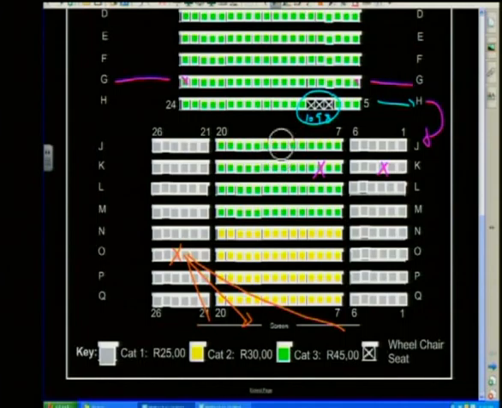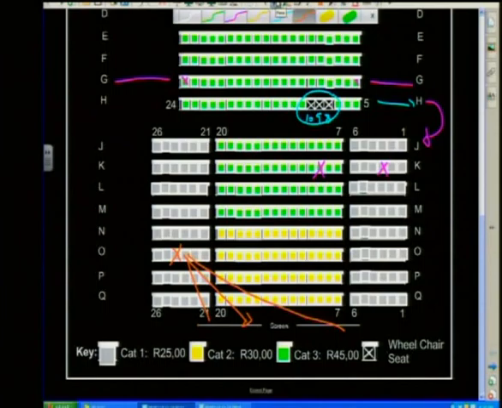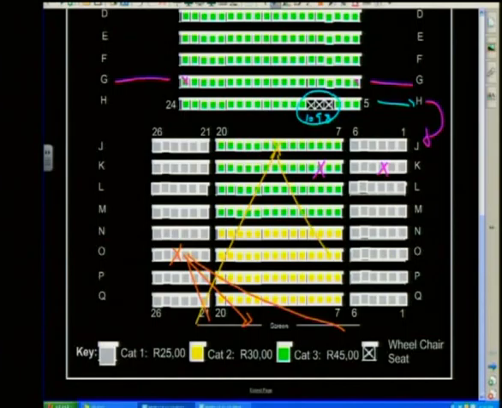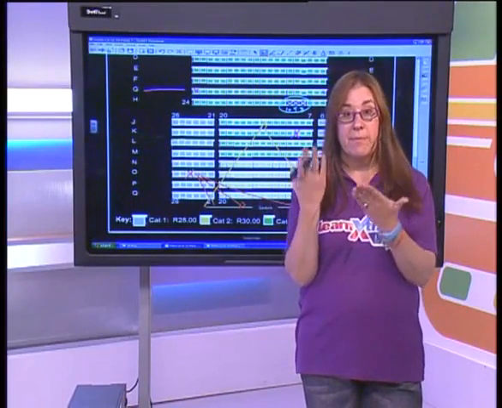Let's change the color. Compare that to category 3. What color haven't I used here? Can't use green. Let's try yellow. So if we're sitting in that seat, that's the view I have of the screen. I've got this perfect view, but of course I'm paying more for having that perfect view.